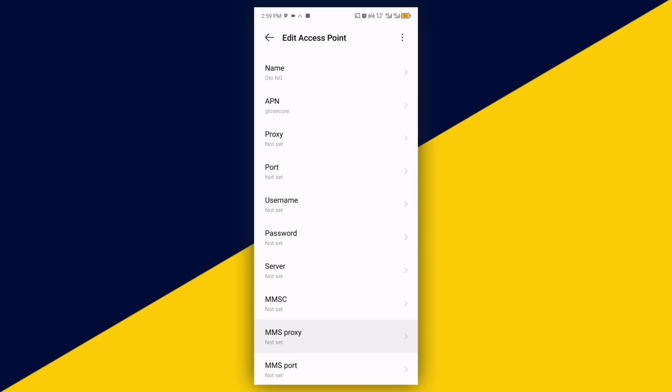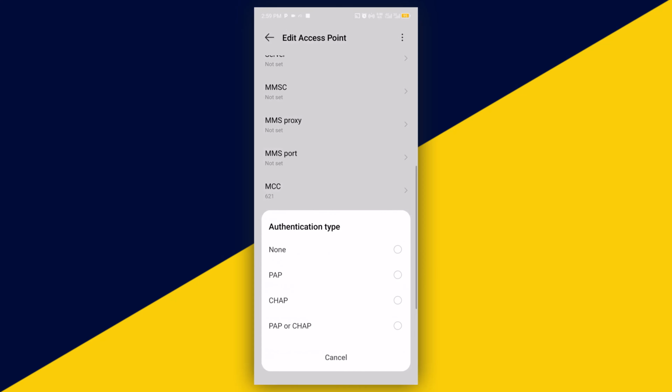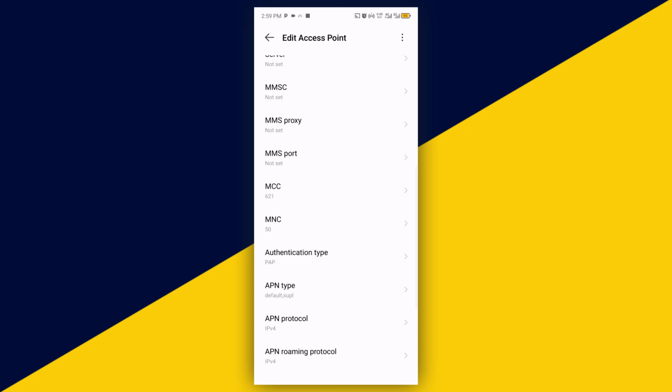Next thing you need to do is to simply scroll down until you get to authentication type. Click on that. Then you have different options right here as far as authentication type is concerned. So the first one here is PAP, the second one here is CHAP, and the third one is PAP or CHAP. Now you can choose PAP on your internet, then restart your phone and test run if PAP is going to work with your internet.